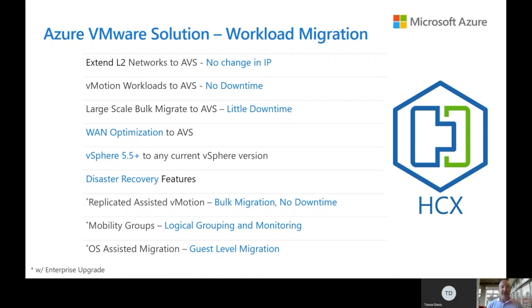All those features that I've been talking about are available in HCX Advanced. If you had a need or a want to, you will have the ability to upgrade to HCX Enterprise, and that gives you a few more features that people like. These are three of the most popular features that drive people to upgrade to HCX Enterprise. First, replication assisted vMotion. What is that? It's essentially bulk migration with no downtime.